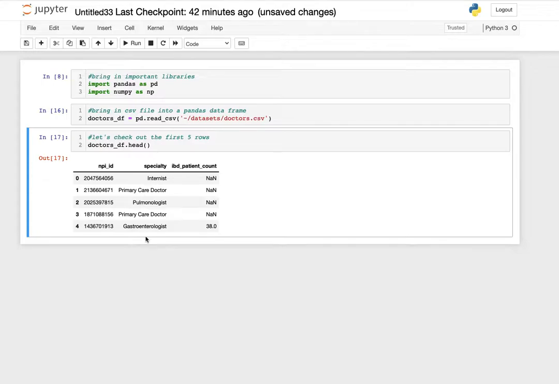So it looks like there's some kind of NPI, National Provider ID here. The doctor's specialty is here, and then the patient count is here, although we are starting to see these NaNs, which are called null or missing values in Python.